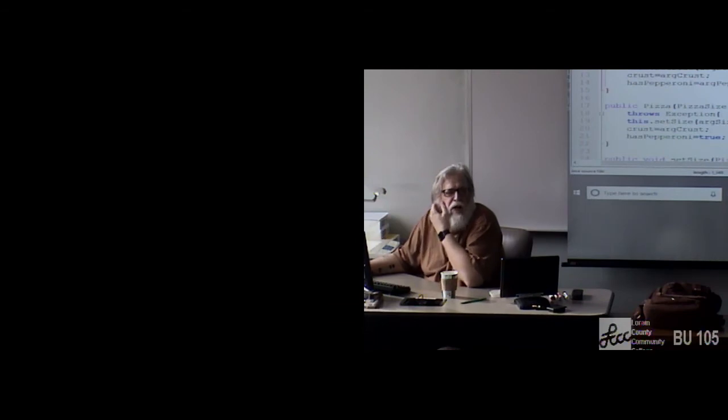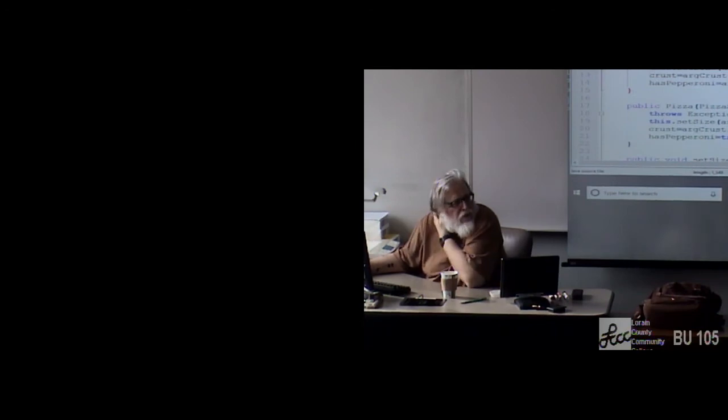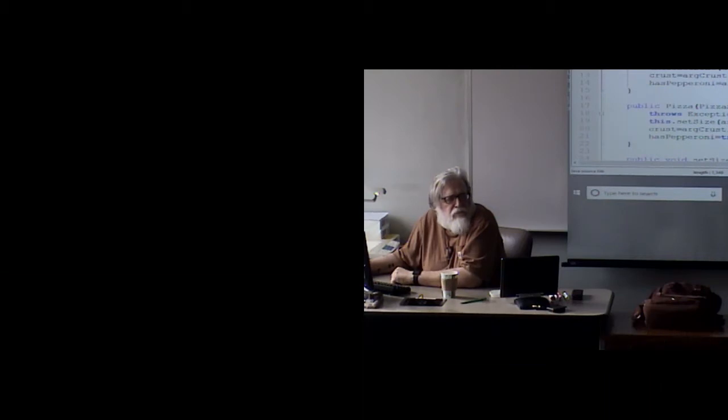Now, how could we improve this GUI? Let's get back to the other example. So this is how we can use enumerations to clean this up. We could also, in this example, have an enumeration for pizza crust. Do we need an enumeration for has pepperoni? Probably not. Why? Because a boolean is probably good enough.